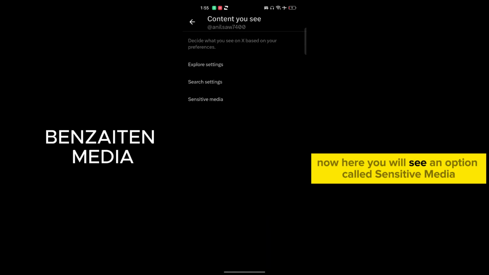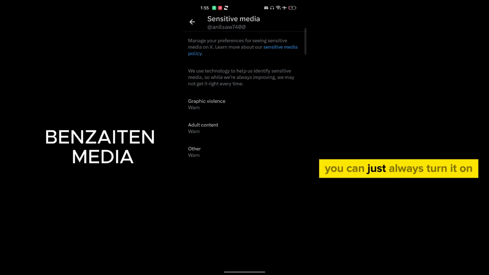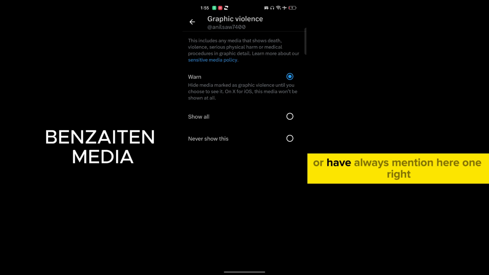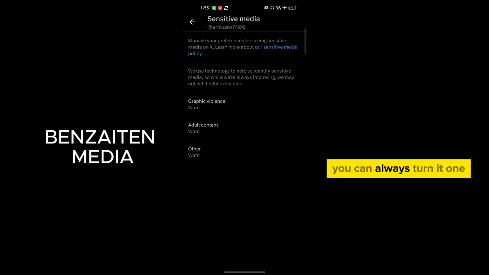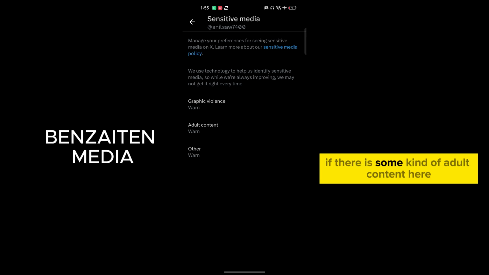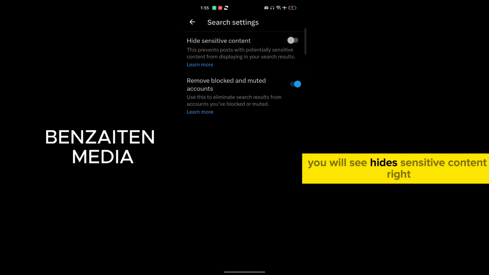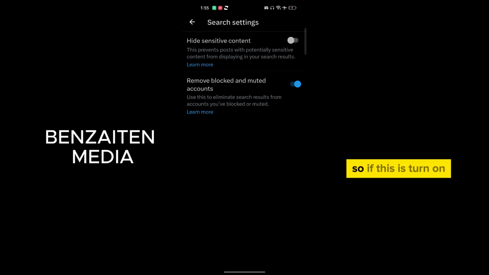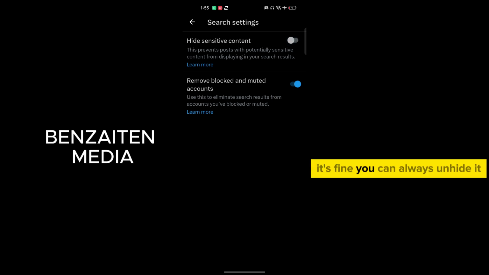Now here you will see an option called sensitive media. Right now here you can just always turn it on, or I have always mentioned here on. Same way in the other ways you can always turn it on if there is some kind of adult content here. And in search settings, you will see hide sensitive content. So if this is turned on, then it will hide all the sensitive content, which will not be shown in your feed. You can always hide it, but if you don't want it, it's fine, you can always unhide it.